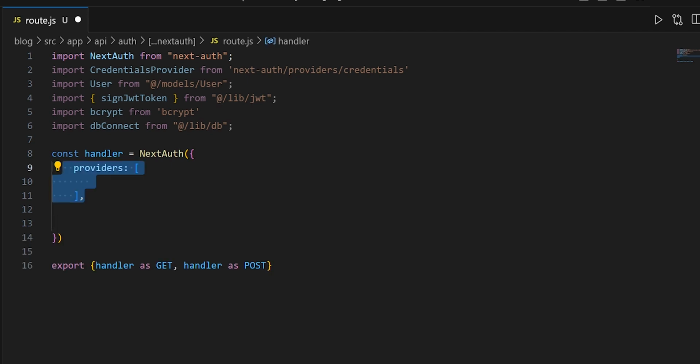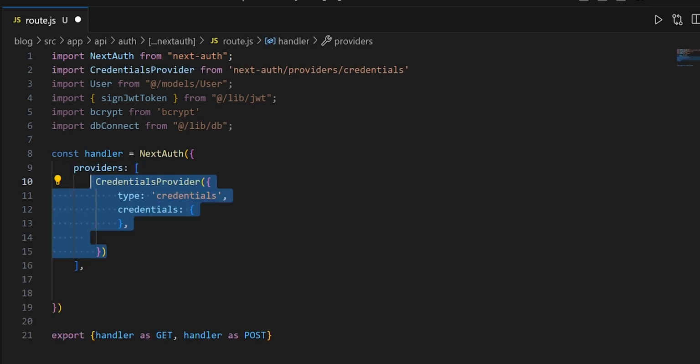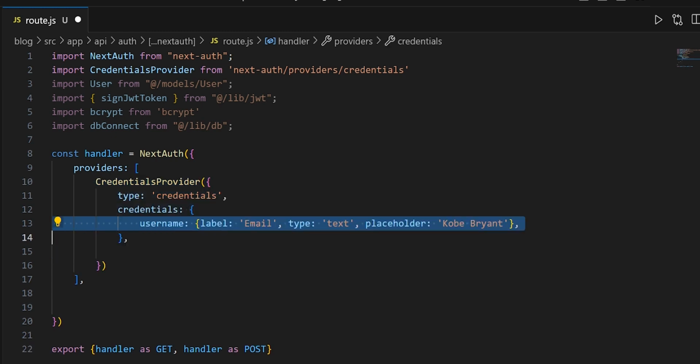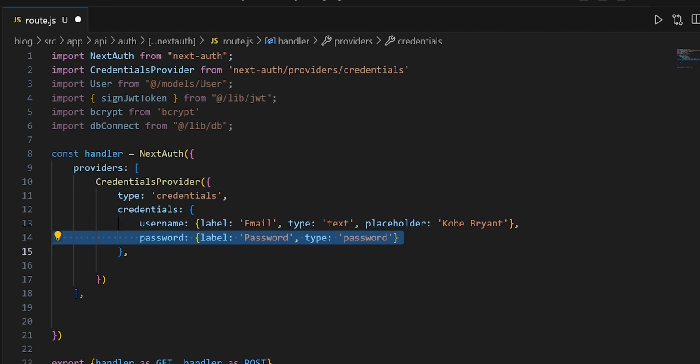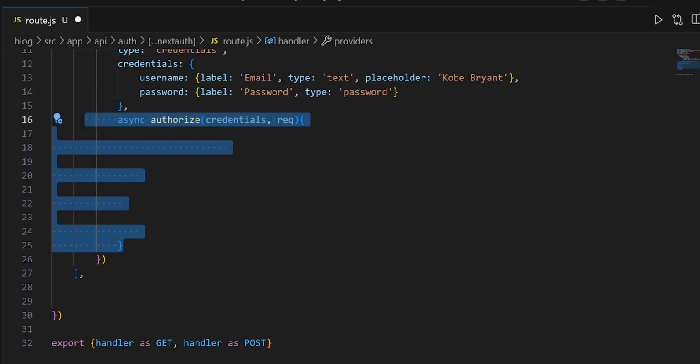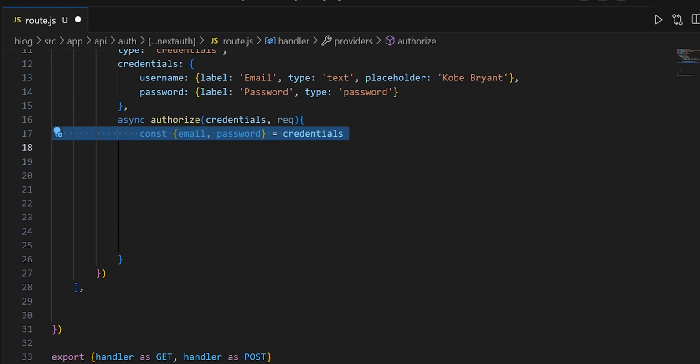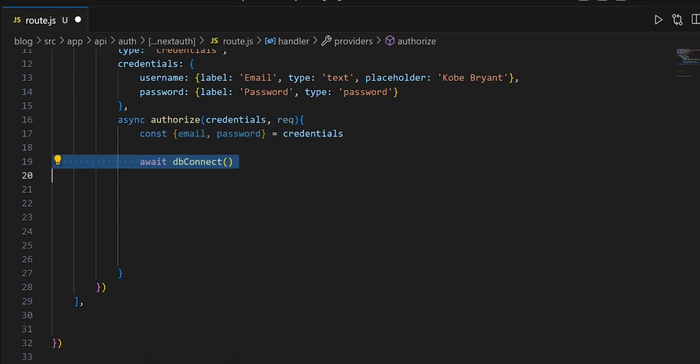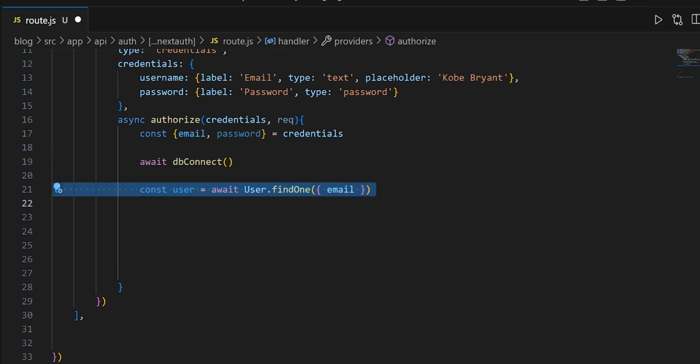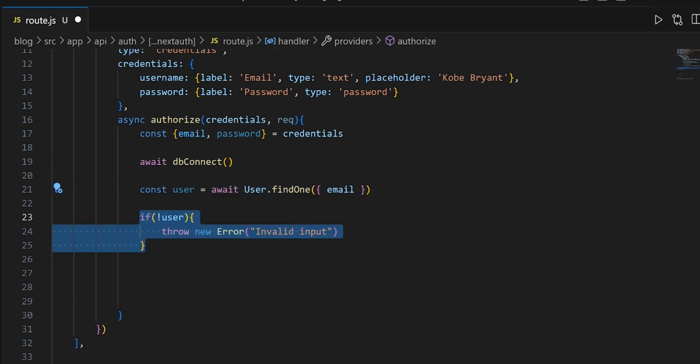Then we'll need to use the providers. If we were using one like Google or Facebook or Instagram, we could use those here. This application will just be using a username and a password. We want to authorize the connection with Next-auth, and it's going to destructure the credentials that we entered, establish the connection to the database, and locate the user by email.